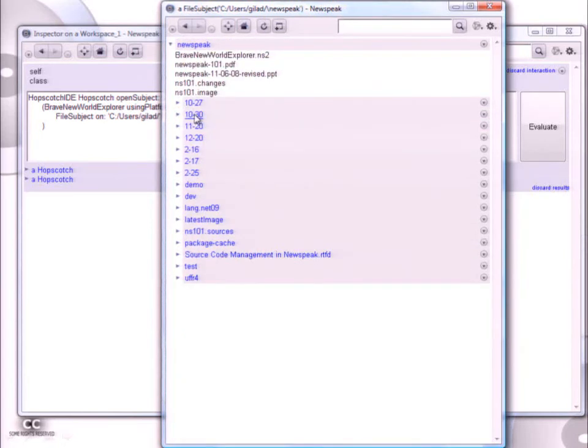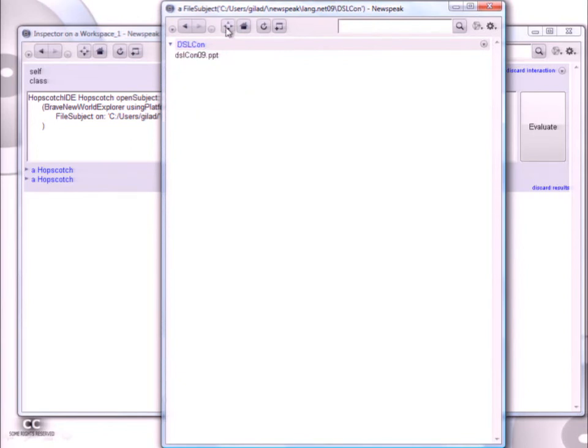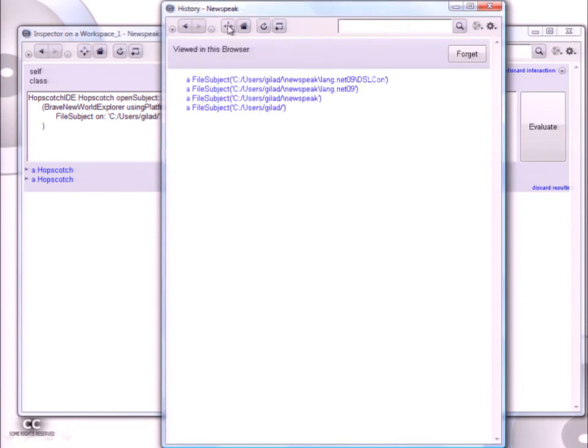Right, I can link to these things, right? The same kind of links, and then I can link to the lang.net directory, and I can link to the DSL conference directory. And if I look at my history, now I've got essentially a list of all the directories I visited, right? That just happens because the framework is providing that facility. I didn't have to engineer this feature into my file browser, because I'm using a framework that basically supports the kind of basic navigation that people want.